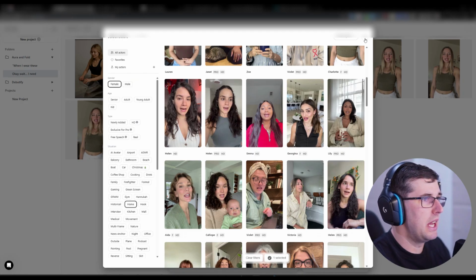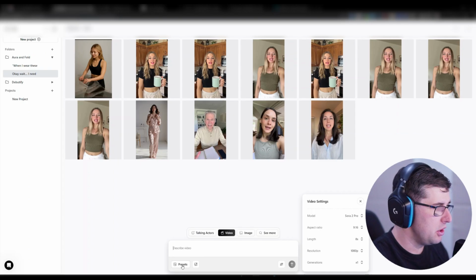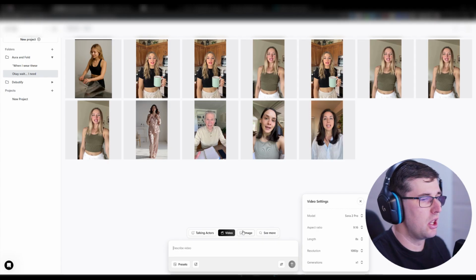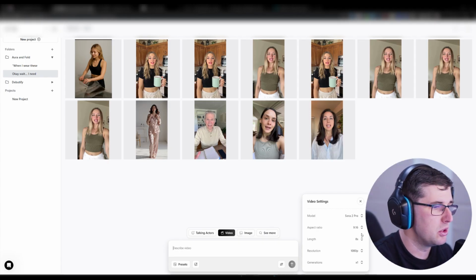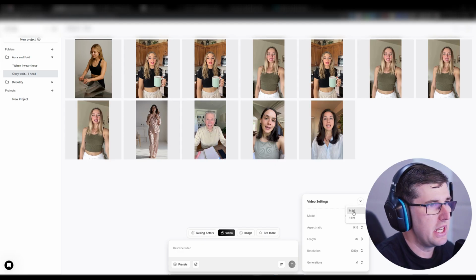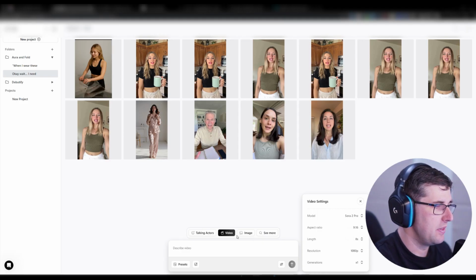What I should also add that I think is important is if you use video, you can use presets, you can upload, you can do image. It's just got a lot of variables there. And as I said, it's got Sora 2, and there are new models coming out all the time. And you can choose your ratio. Always try and choose 9:16, especially for e-commerce. Length, you can go up to 12 seconds. And resolution, always do 1080p, and generations just leave as default.